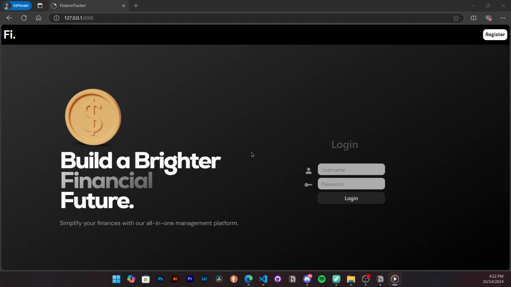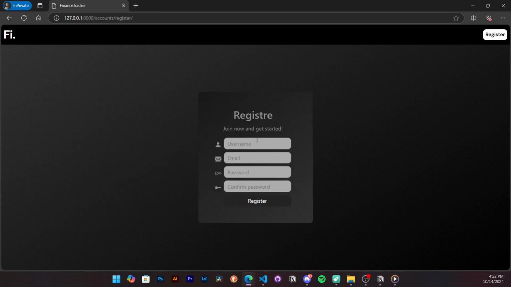Welcome to my personal finance tracker web application built as part of my final project for Harvard CS50 web course. I'll be demonstrating how this app works, starting with registration and login. Here I'm creating a new account by filling the registration form.